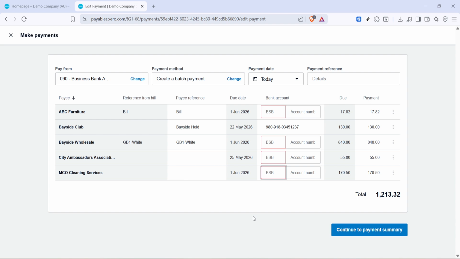That's it. You've grouped your bills, reviewed them carefully, and reached the summary stage for creating your batch payment in Xero.